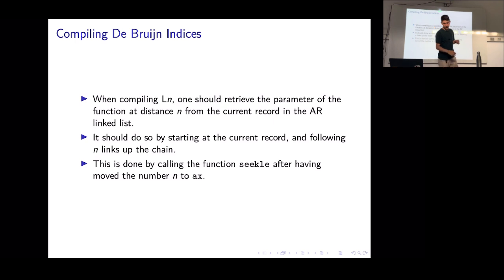Now, for how is it pronounced? Something like that. The brain.